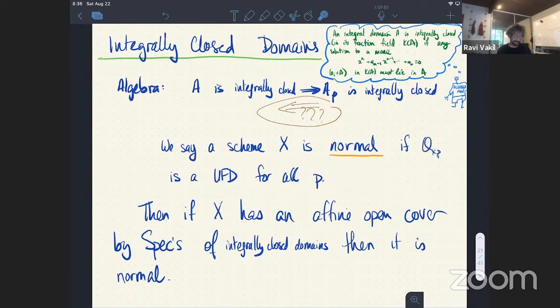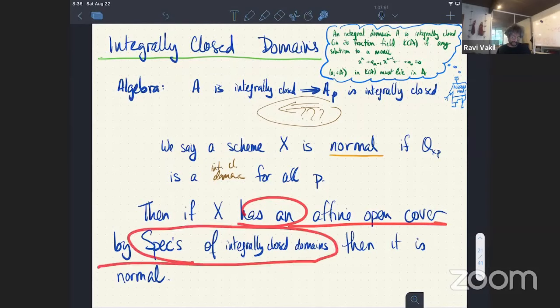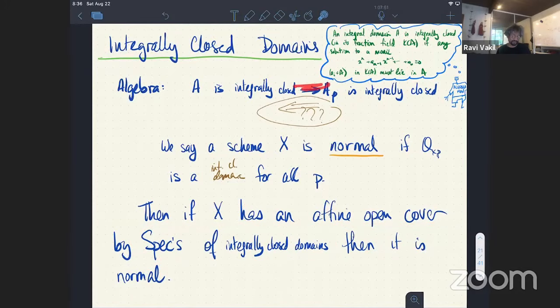They're all, oh crap, right? I meant this to look like the previous page. Does it look like the previous page? It does. But I forgot to remove this and say if and only if it is an integrally closed domain for all p. And then, just as with the previous example, if you find an affine open cover such that it is specs of integrally closed domains, then it's normal. But it only goes one way, or does it?